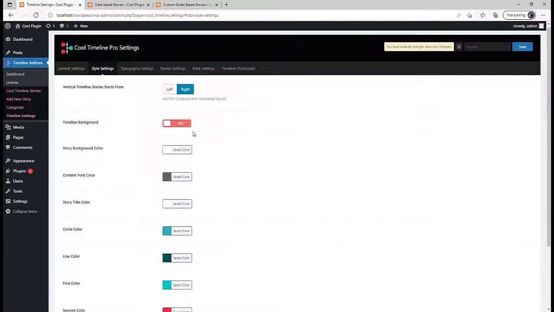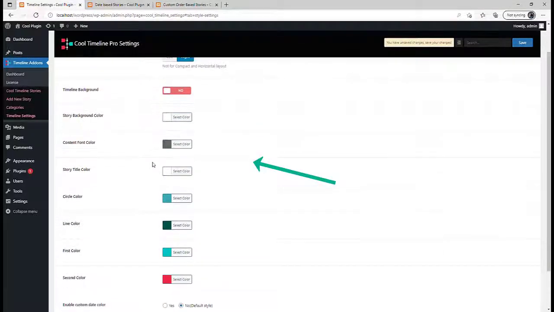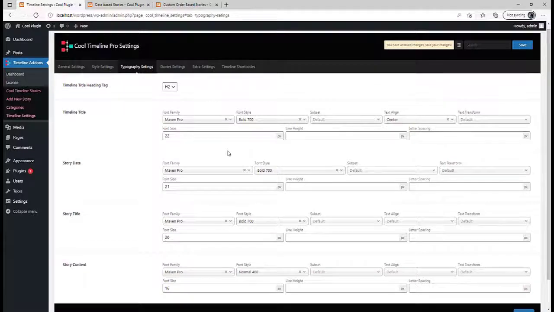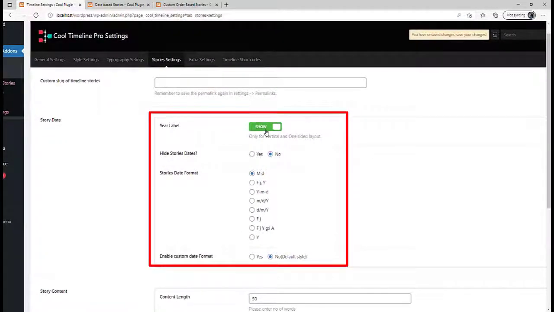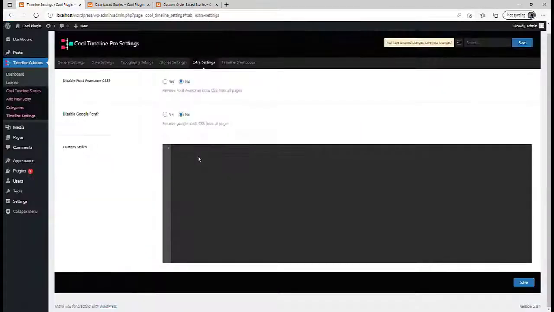Under the style settings, you can make the different styles, like you can change the background color, the circle color, the line color of your story timeline. Under the typography settings, you can change the font style. In the story setting, you can choose to show or hide the year label, and you can also change the date formats from here. If you want to add the custom style, you can go to the extra settings and you can add your own custom style here. So these are some advanced settings of this plugin.